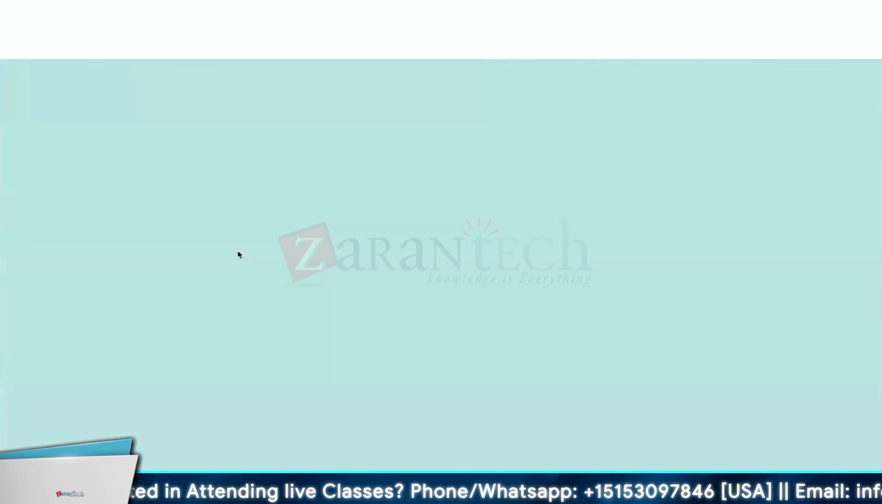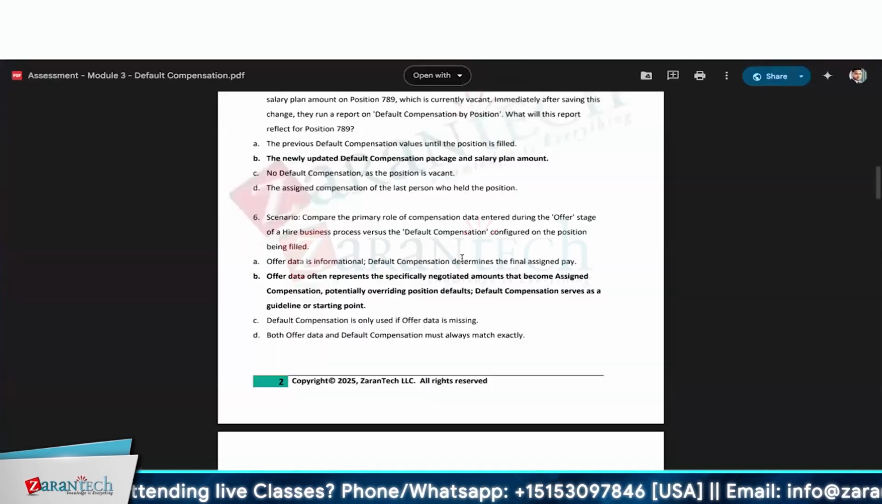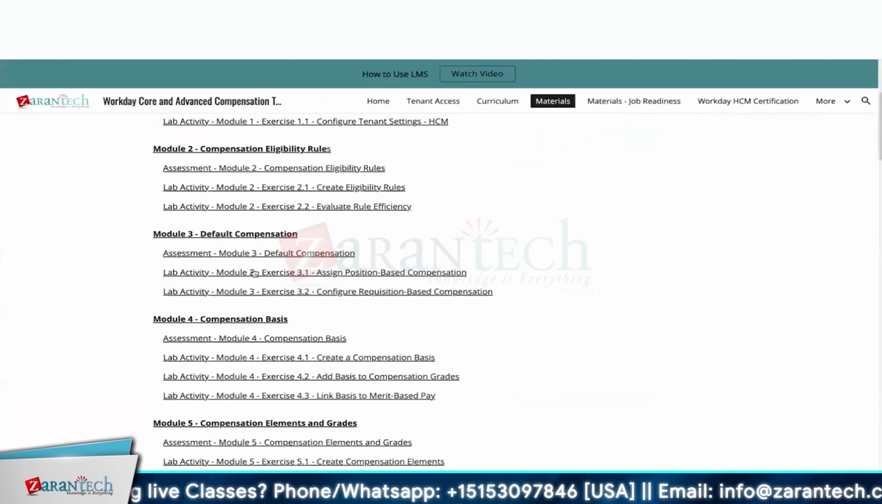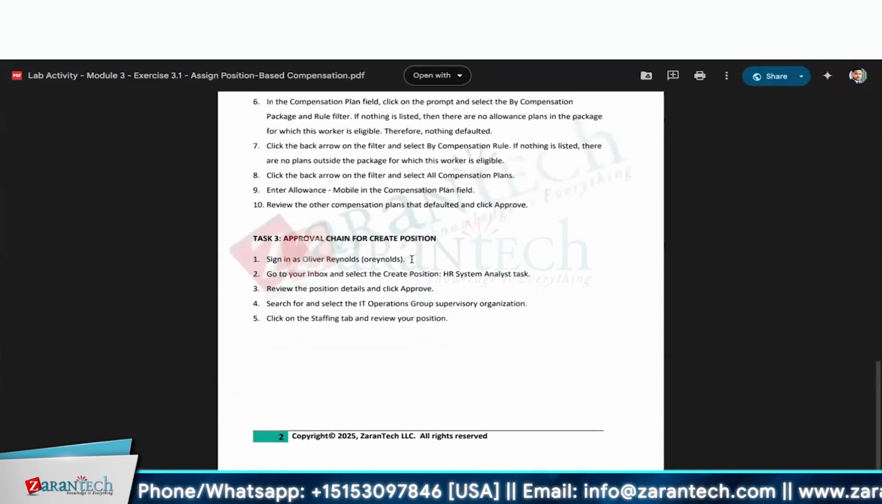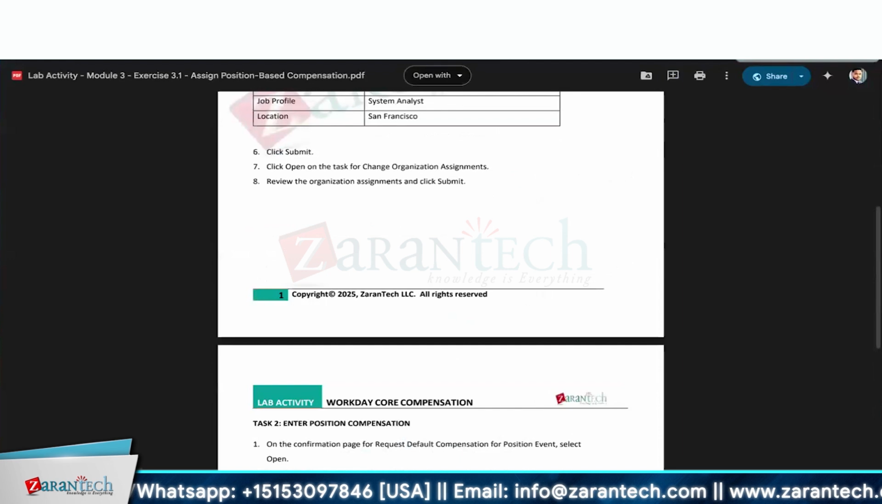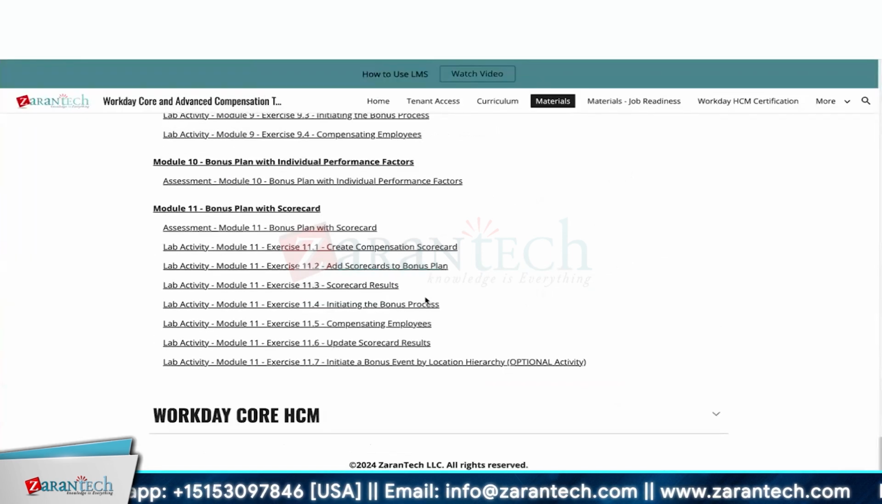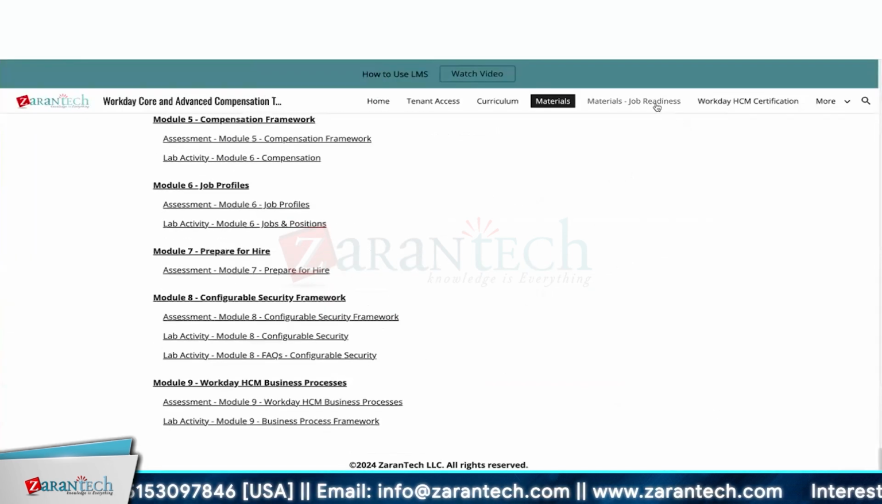Then comes your assessment. Again, everything is shared here. You can take a look. Then comes your lab activity documents. All those lab activity documents are posted here too. Your trainer will refer you to this lab activity and you go do that. This is how we do our training program. Everything is done in this way.